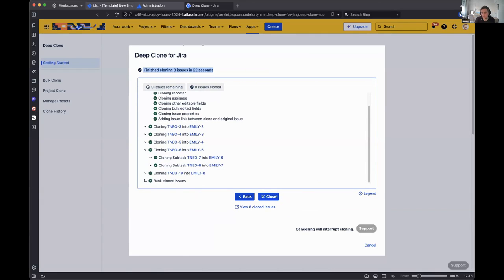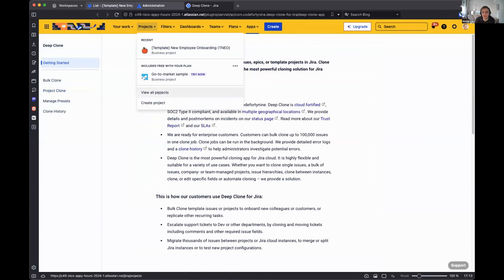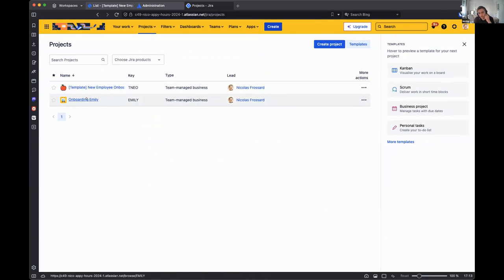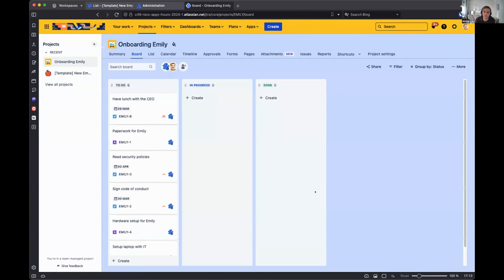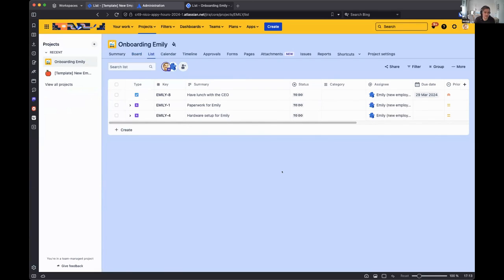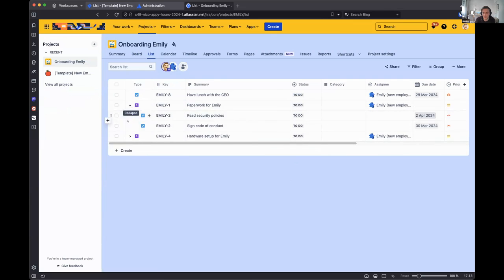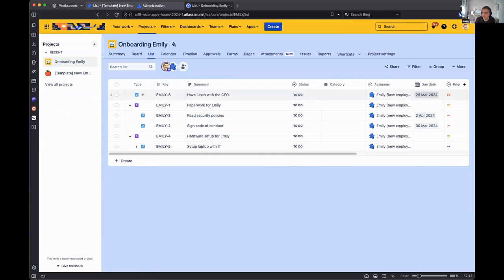All right, I will close this window. I will go to projects. And I now have my new project, Onboarding Emily. It looks a lot like the first one, of course. That's, I guess, the idea of a clone. Even the background color is the same because we clone all the settings, etc. And you can see, for example, the assignee is Emily for all the issues. The key, obviously, is the one I specified, and the due dates are set accordingly as I wanted.